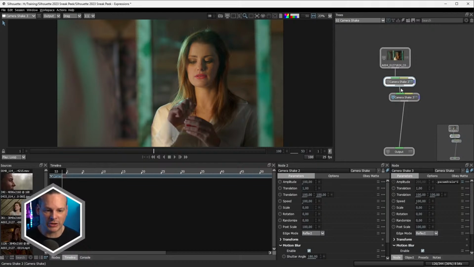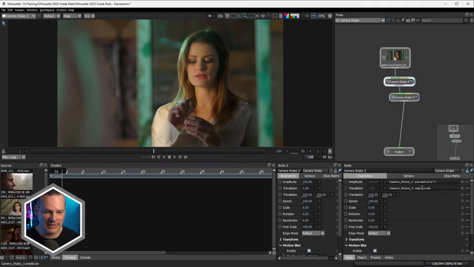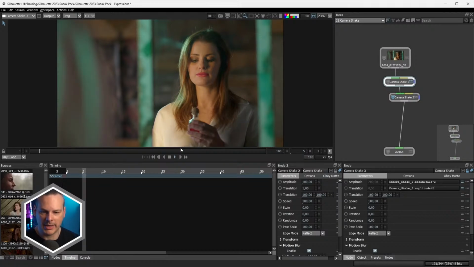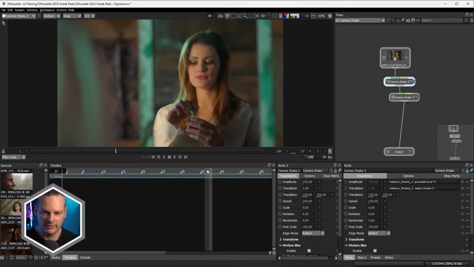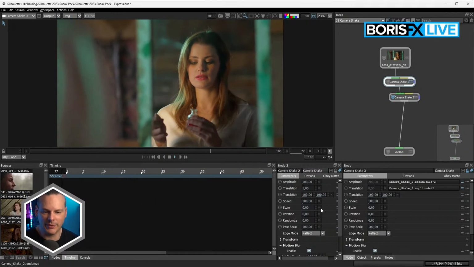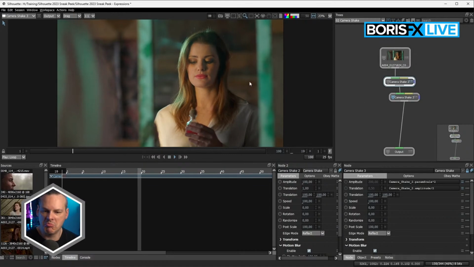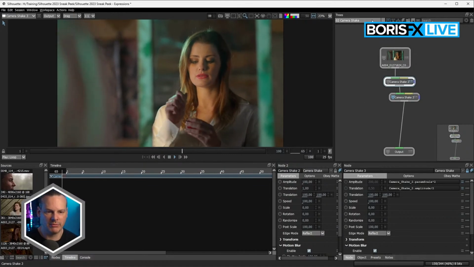So I'm going to look at camera shake 2 now, and I can just drag between different nodes, and this is giving me maybe that translation there, and we'll come in and divide that by 2 or something, and let's play that back. So we sort of link different things together, you know, between different nodes.